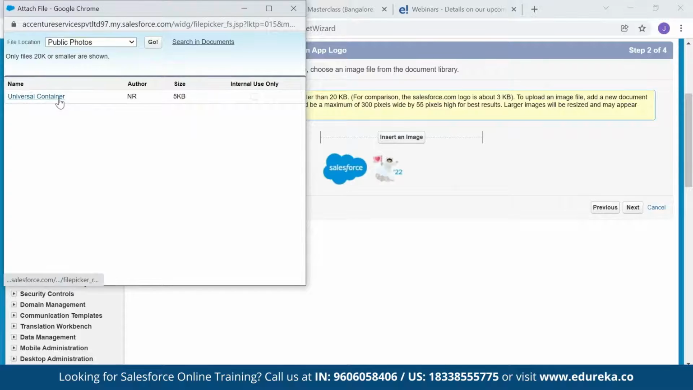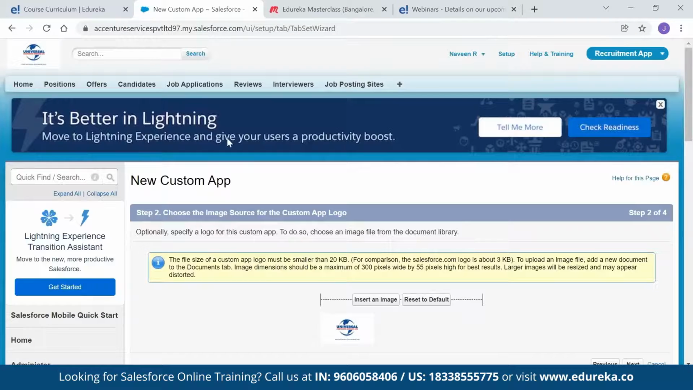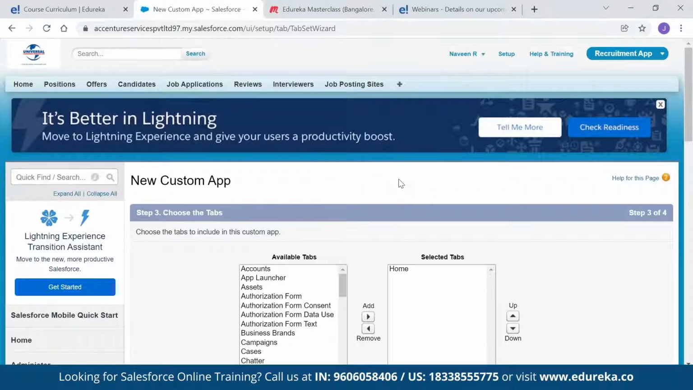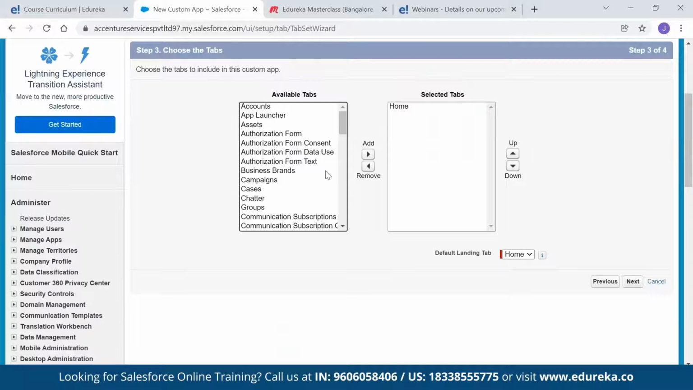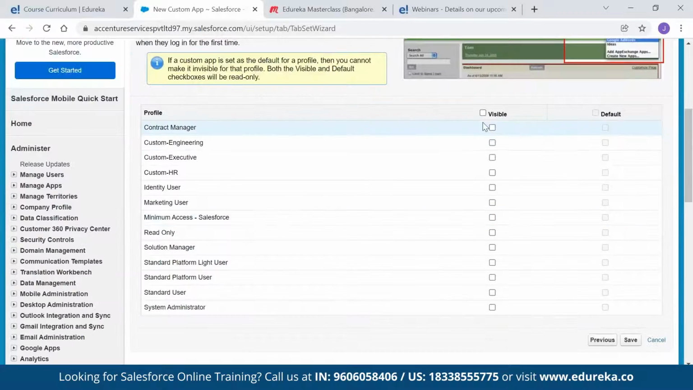I'll be providing an image as of now. I'll choose that image, which is nothing but the logo. Let us click on Next. Whenever I create the app, which tabs should be visible? I'll not choose anything because I have not created any tabs as of now. Now, for which particular profiles should it be visible? As of now, I have System Administrator, and I'll also give Customer, HR and Executive.